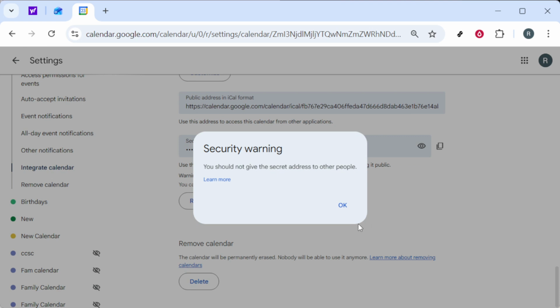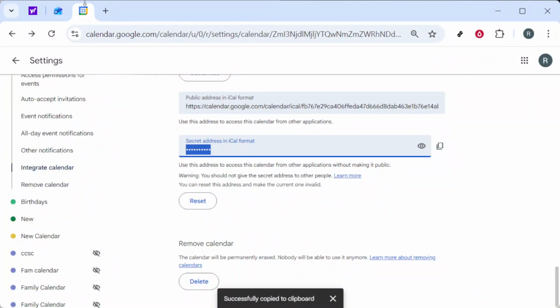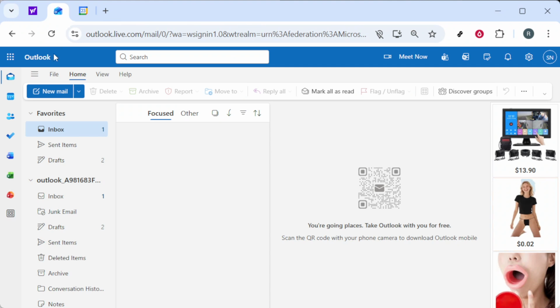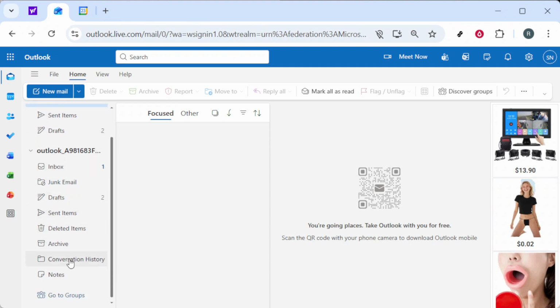When you're ready, click the copy icon next to the secret iCal address. If a confirmation or warning appears, click OK to proceed. Now switch to Outlook Calendar on the web within Microsoft 365. In the calendar view, look for the Add Calendar option. Select Add Calendar, then choose Subscribe from Web.